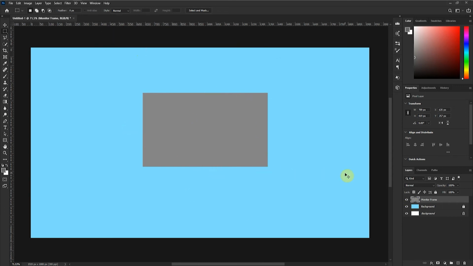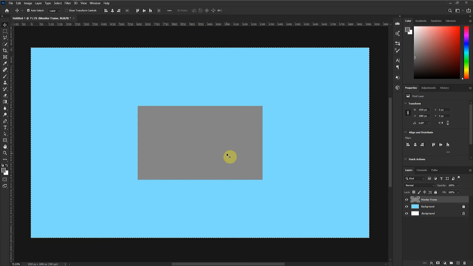Now I want to align this, so let's press Ctrl A to select the entire canvas. Choose a layer you wish to align. Select the Move tool and click on the Align buttons on the top menu. Ctrl D to deselect. Let's lock this layer as well.